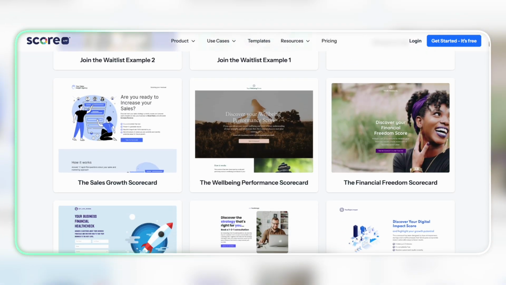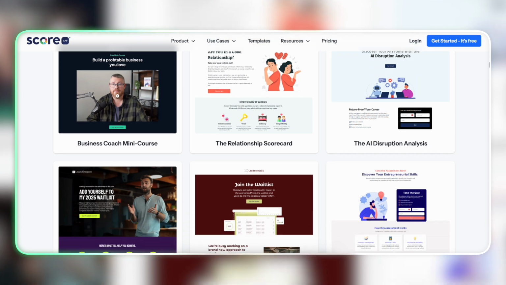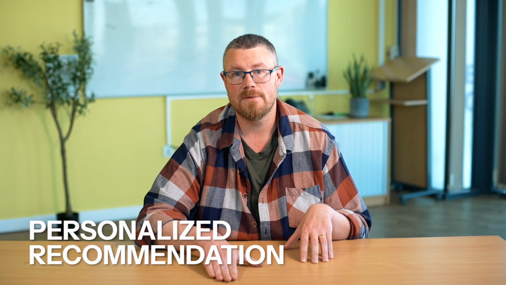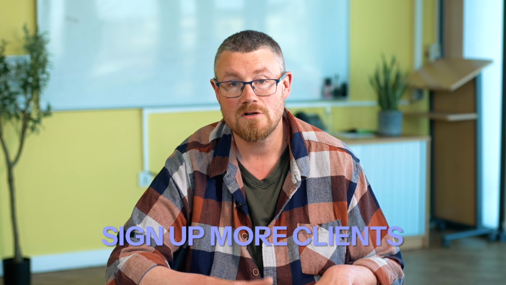And this is exactly what a lot of our clients at ScoreApp are able to do. They create a really effective lead magnet that's super valuable. It's also scalable because an unlimited number of people can take the scorecard and take a quiz or assessment. And it's also super personalized because based on how people engage with that lead magnet, they're getting personalized recommendations and advice off the back of it. So regardless of if you're using ScoreApp or any other software, those 3 things will allow you to sign up more clients faster than ever before.